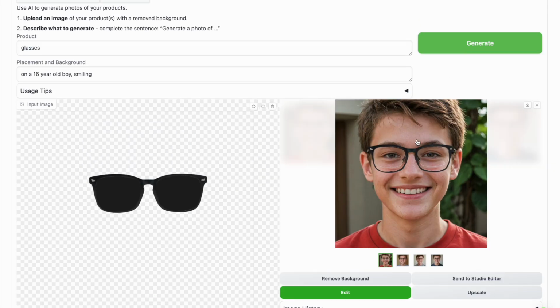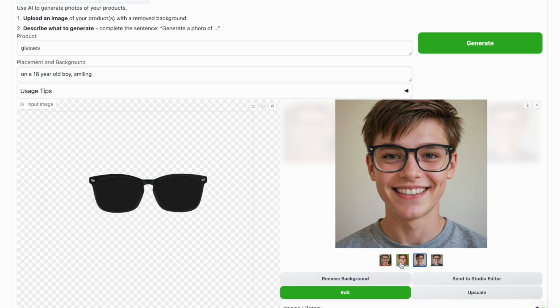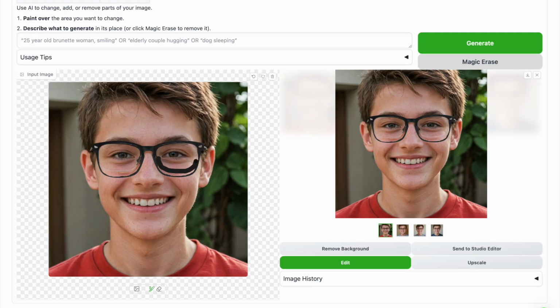Four images are generated. I'll flick through them. They do need some touching up, but I'll select the one I like and then click edit. Once it's on the image component on the left, I'll paint over the things that I want to touch up and then click generate. I might also need to do this a couple times, but once I'm happy, I will download it. I quite like this one, so I'm going to save.